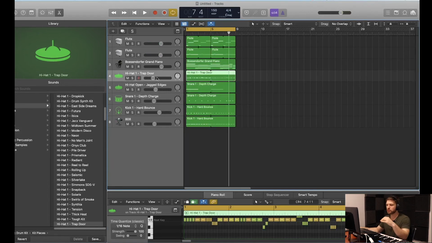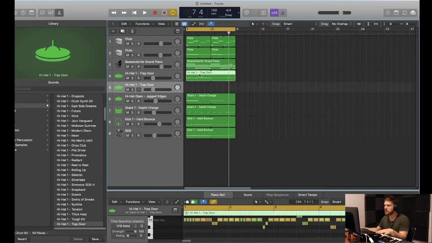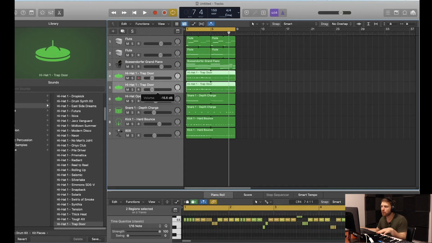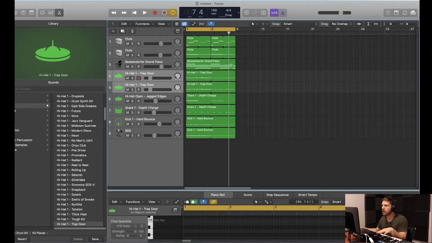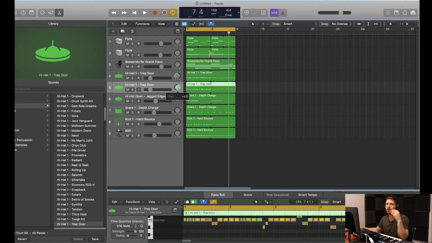So one more thing I like to do with my hi-hats, guys, I like to click Command D, drag Option to duplicate that, click on the first track, click on the second one while holding Shift. I'll lower both volume knobs, and then I'll pan one all the way to the left, and then I'll pan the other one all the way to the right, so it has more of a surround sound.